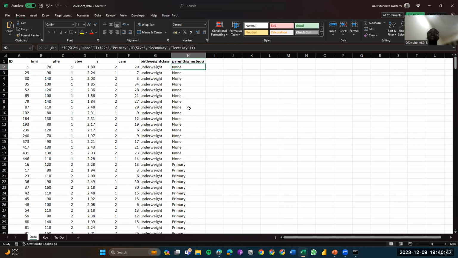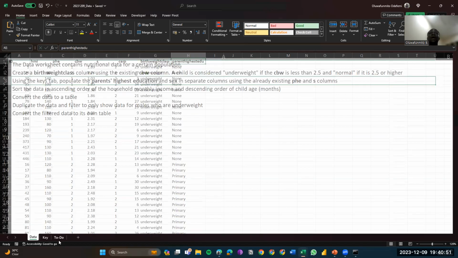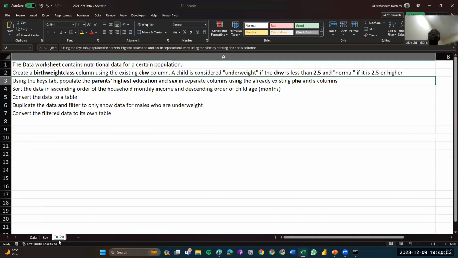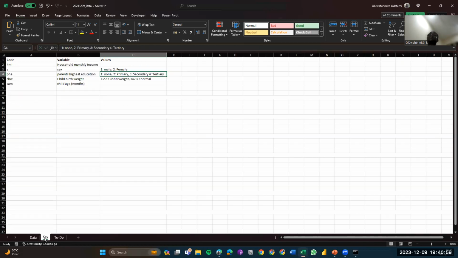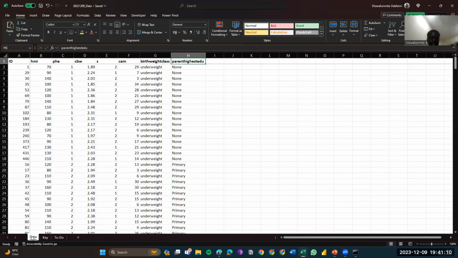Our work is basically done here. So we can say we are done with, no, we are not done. There's still one more column we need to fill. Sex. You need to fill sex. So for sex, value 1 is male, value 2 is female. So we need to do another if statement for sex.